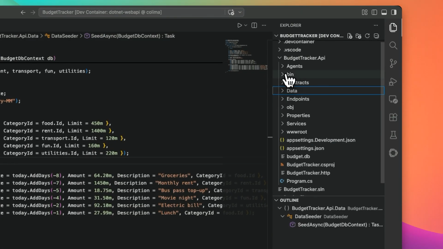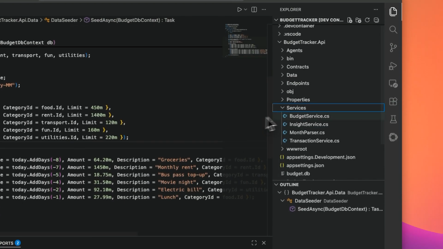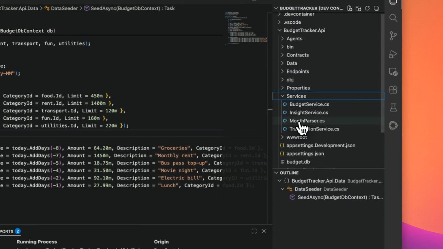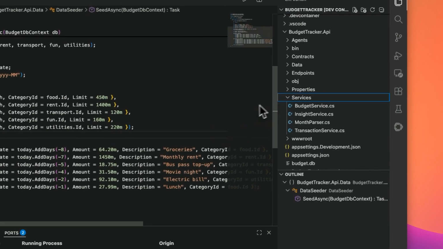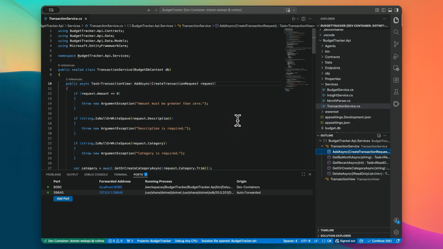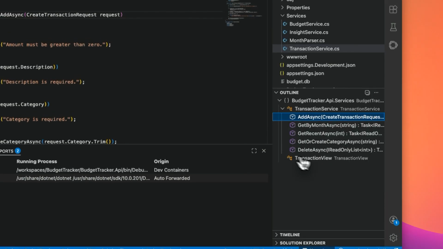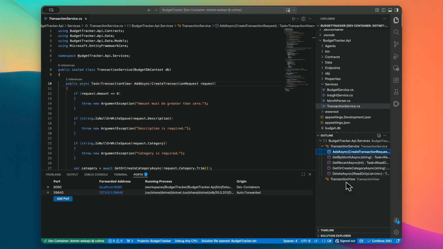I'm going to go here to services, and I set up 3 simple services and 1 helper. I'm not going to take a look at month parser right now, but we might get to that later. So first we have our budget service, insight service, and transaction service. Okay, let's see what we have in our transaction service. First you can spot that we have 5 methods here: add, get by month, get recent, get or create category, and delete. You can probably guess what each one of those does. So let's take a look at each one.